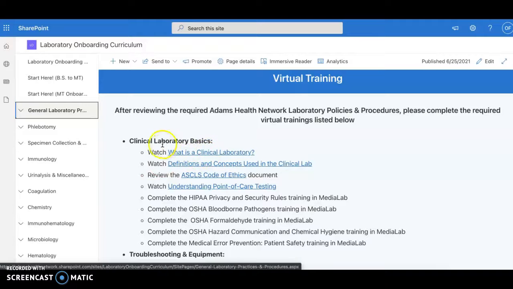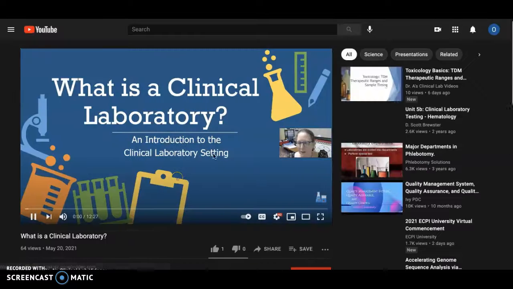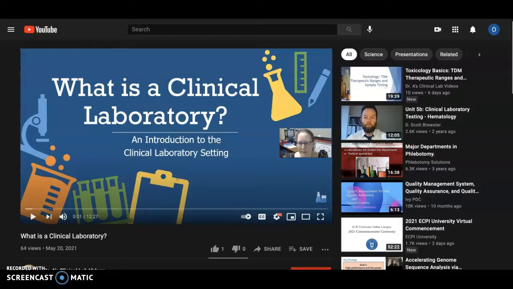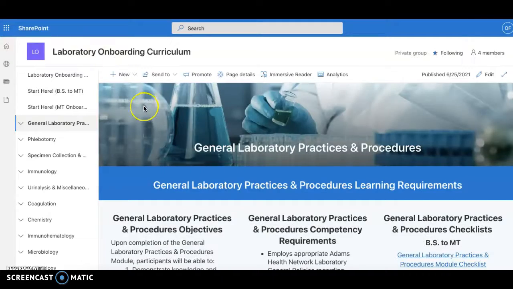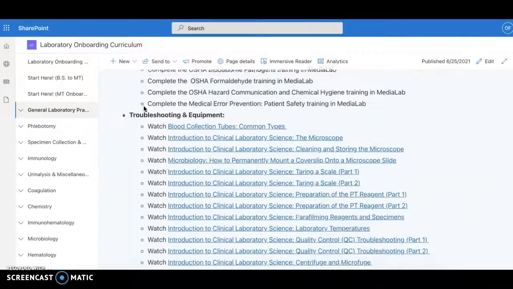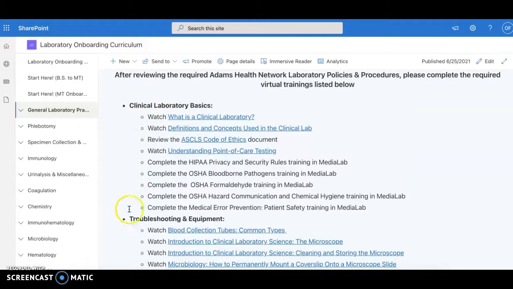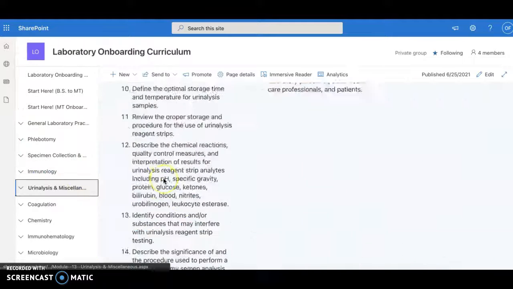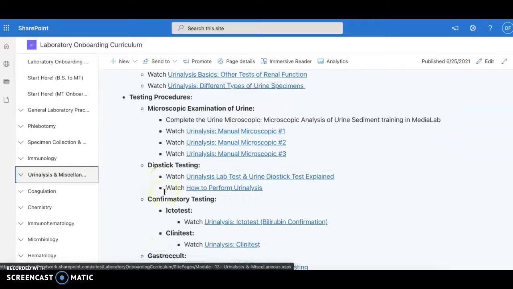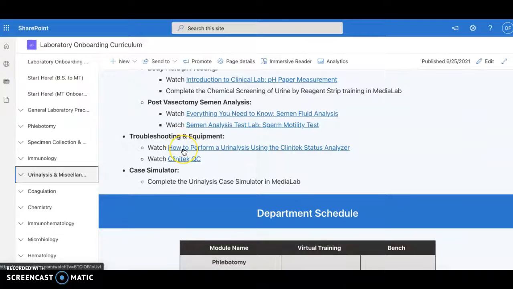So you'll have to watch some videos, you'll have to review some documents, you'll have to complete some training in Media Lab, which we'll discuss in the Media Lab tutorial. But if you click on these links, it'll take you directly to what you need to watch. And then additionally, I have broken it up into sections, so you'll have your basics. You may have some testing procedures, for example, like in urinalysis, you will have testing procedures that you'll view, and then you'll have troubleshooting and equipment.